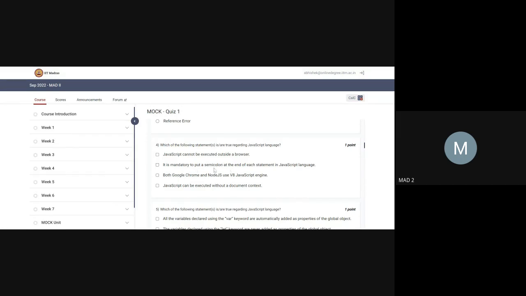So the second option is also false because it is not mandatory. Both Google Chrome and Node.js use V8 as the JavaScript engine. That's correct. JavaScript can be executed without a document context. What do you think about the fourth option?